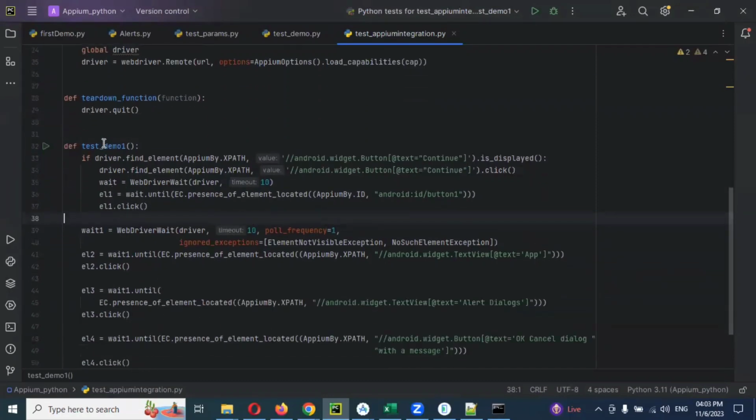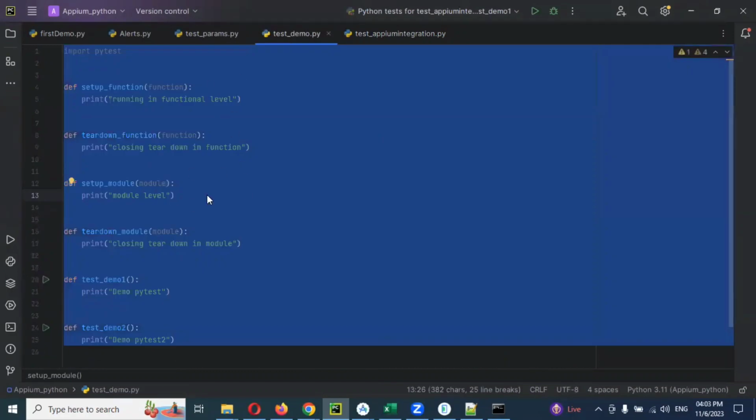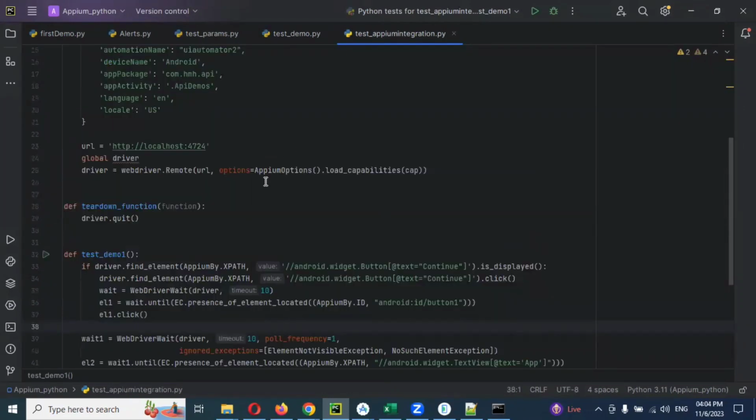Just copying that. The methods we already saw in the demo places, like how the setup function and module and method work and how we can create a Pytest file and everything we discussed in the previous videos. One by one you can go through that and you will be able to understand. In this integration also, we did in the last video how we can integrate.